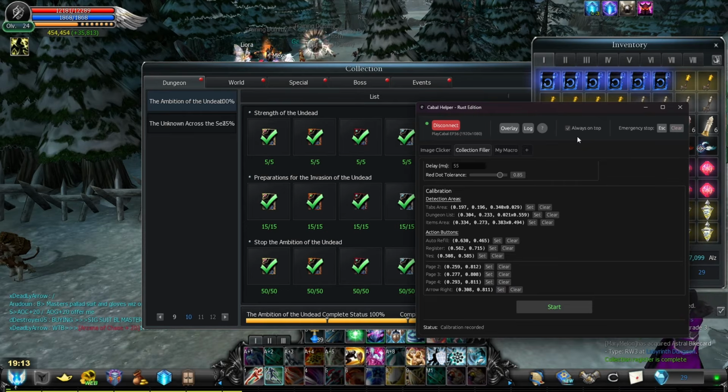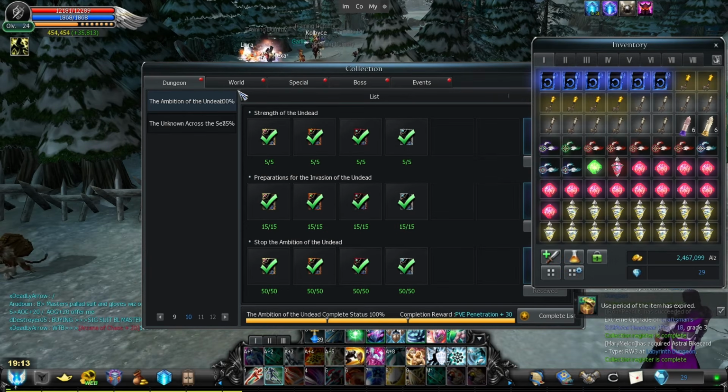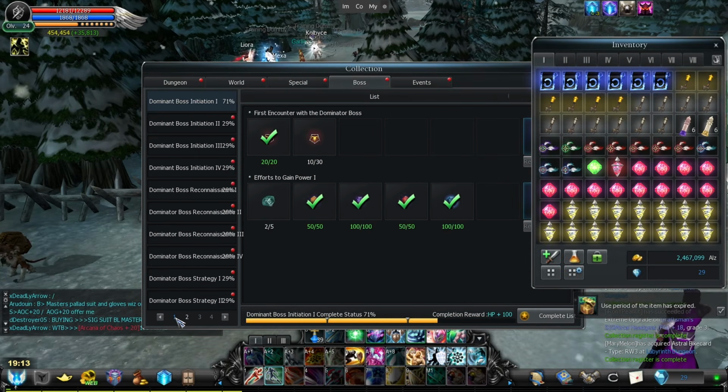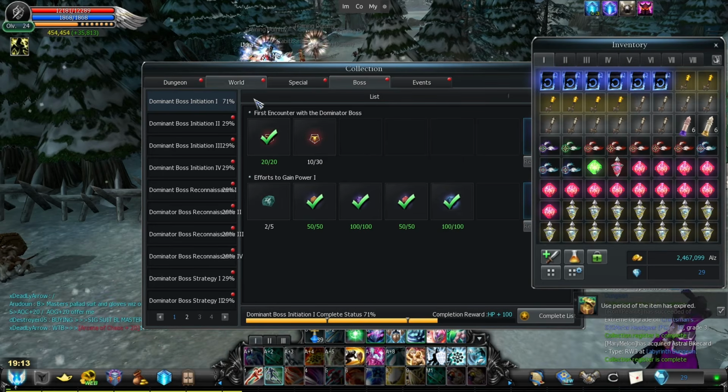Now we can switch to overlay and start the whole thing. Start always at page 1. Doesn't matter which tab.